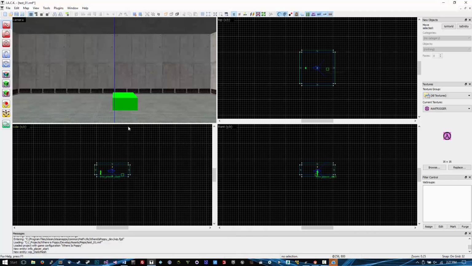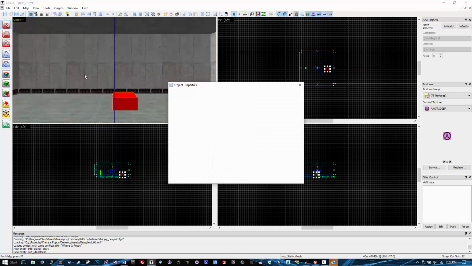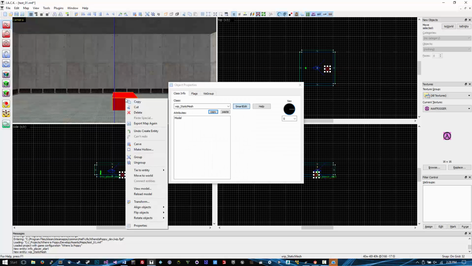Sorry, no, it's 40 because we're clipping under the world as well, so it's 40 units wide, 40 units deep, and 40 units high. But don't worry about that for now. This actually doesn't matter. It's only for visualizing it in Hammer. I'm going to double click on it. You could also click on it once and go Alt Enter, or you can right click and go to Properties to bring up this exact same dialog here.